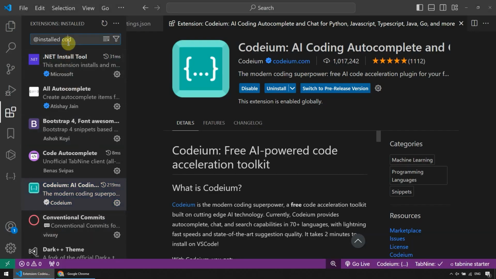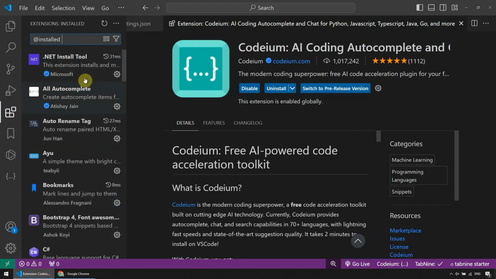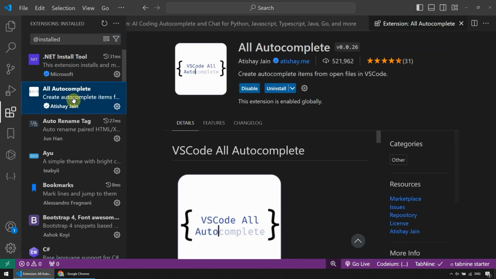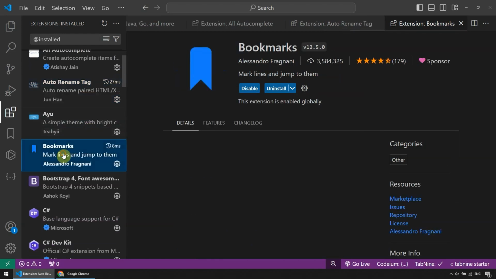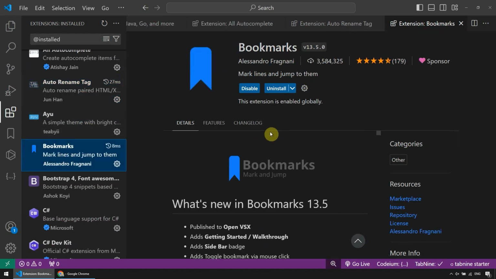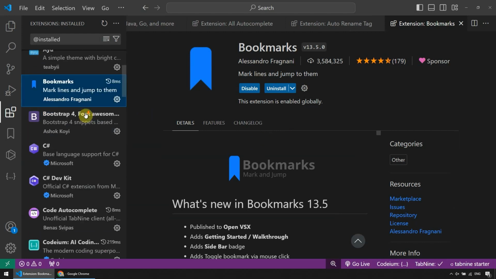Okay, that's it for the main ones, and now I'm gonna go through my other VS Code extensions in case you're interested. If you're not, simply skip to the next video. So let me see what I have here. Let me just start at the beginning. Okay, so this all autocomplete is pretty useful. Auto Rename Tag is pretty useful as well. Let's see, Bookmarks, I don't use that much, but it can be useful.